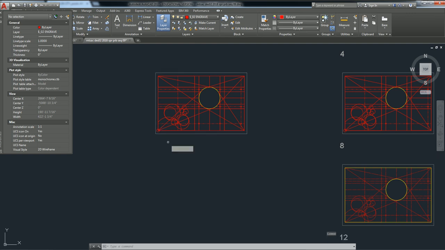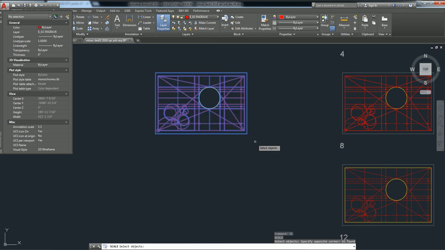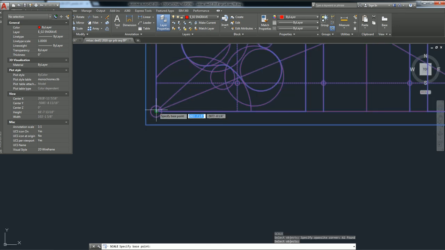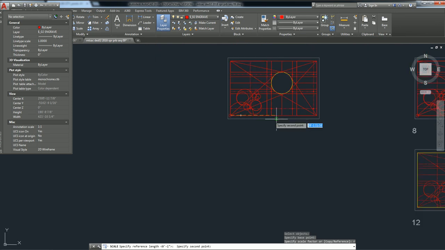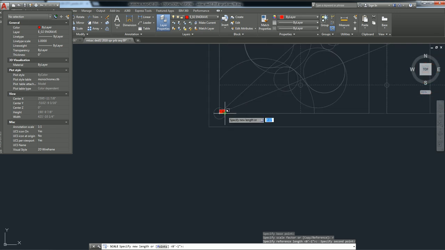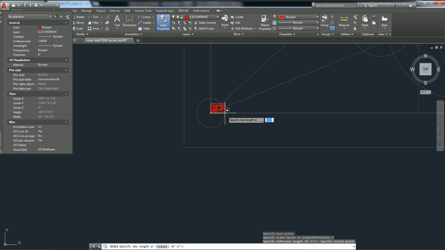I type SC, select all the information. I'm going to select my base point. Now is the tricky part because I have to wake up. Where's my switch, Marcel? Wake up. You have to type R spacebar. And then I'm going to go from my base point to the point that I want to use. And now I can scale this down. And I can scale it right to the quadrant of that circle.